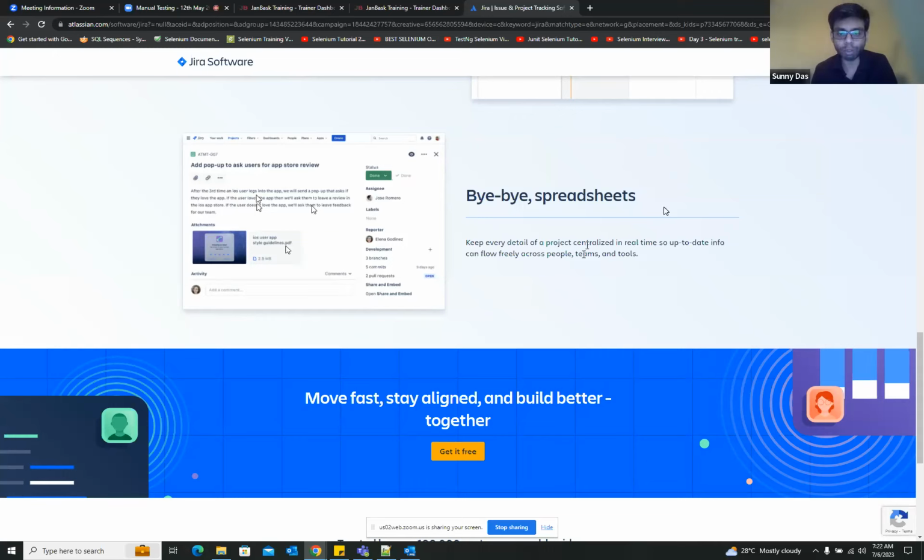So we can keep every detail of a project centralized in real time. Up-to-date info can flow freely across people, teams, and tools. Everyone can come here and see what the progress is, how much work is done, how much work is left, and how much time we will need to complete that particular story or that particular epic. Okay.